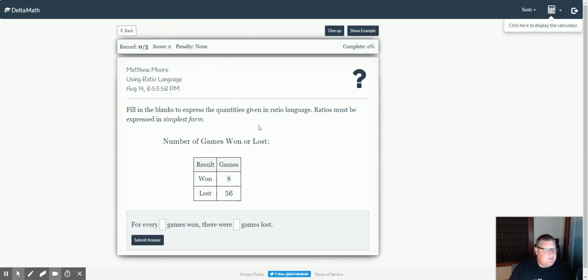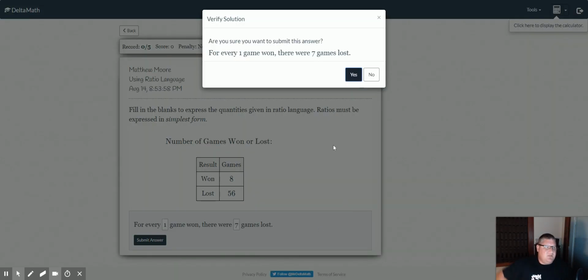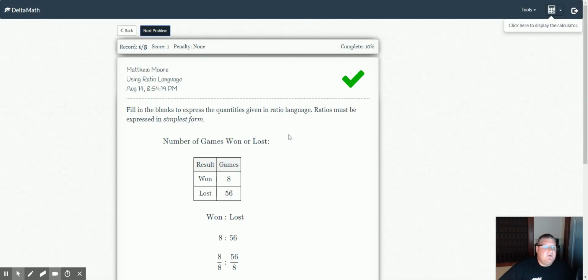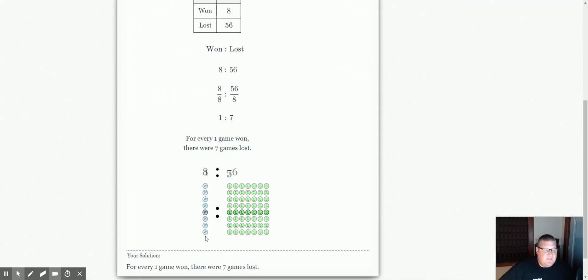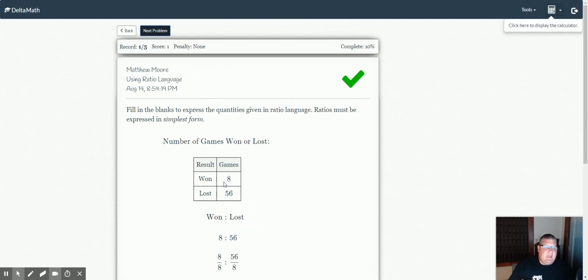And so fill in the blanks. A quantity in ratio language must be expressed in simplest form. So for every number of games won, how many games were lost? So 8 out of 56. Well, let's see here. That's 7 for every one that they won. So for every 1 game you won, 7 games were lost. So let's submit answer. And there we go. Correct. Now, the nice thing is it will grade it, and I'll have to keep going until I get however many out of 5 or 3 or 6 or however many it is.